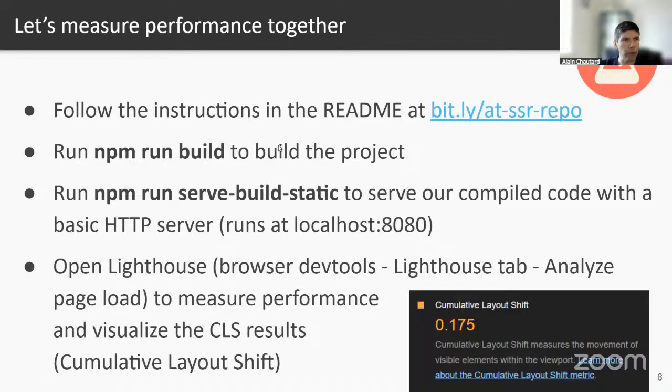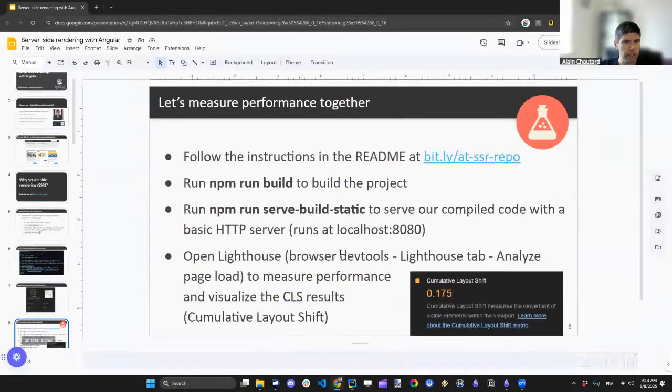So I'm going to follow these steps. I have this repo available. So if anybody watching this wants to follow the steps on their machine as I do it, you can go to bit.ly/ATSSR repo. It's going to be a GitHub repo that you can check out and then run npm install. And so I'm going to follow these steps here. I'm going to build this project.